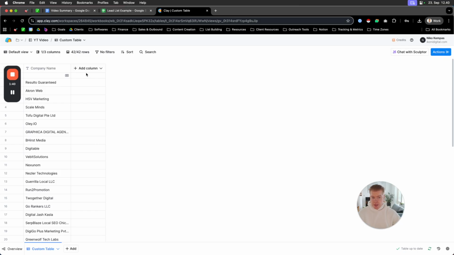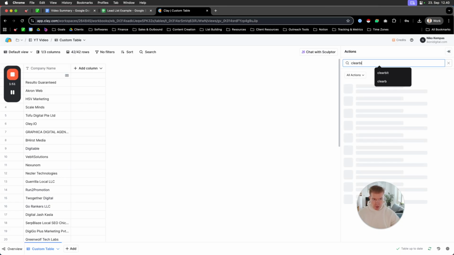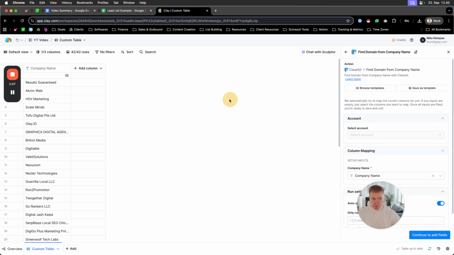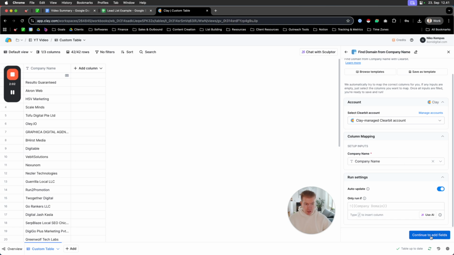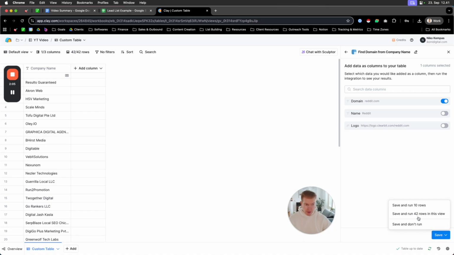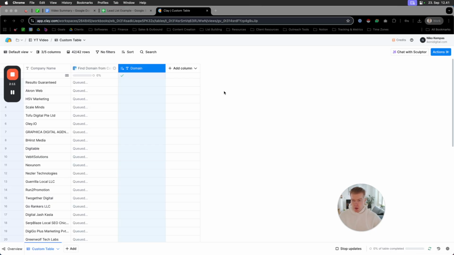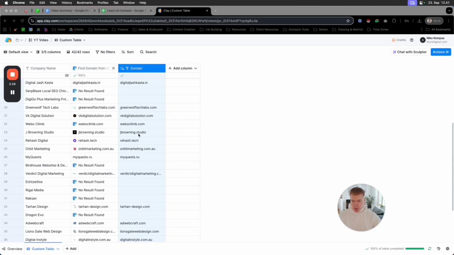And then the next step is to use Clearbit's API to get the domain. That's completely free to use in Clay. You just type Clearbit and find domain from company name. Then you just click continue to add fields, domain, and then you will run that. It takes some time to run, but it's pretty fast. And here you can see how it works.